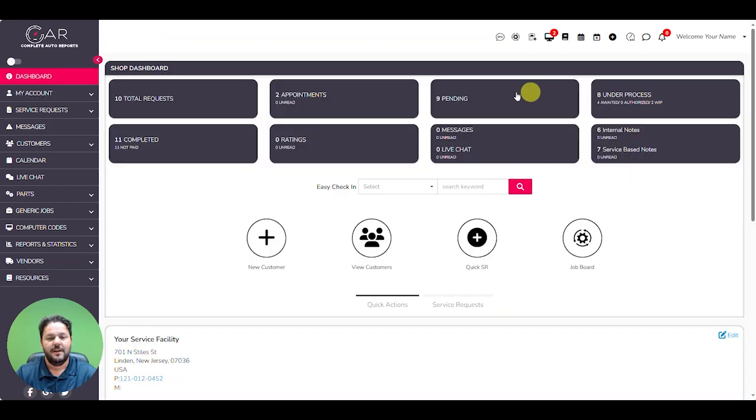You also have statuses like under process, awaited, which is awaiting customer authorization, authorized, which means the customer has filled out the authorization on their end and nobody from your facility has reviewed that yet, and work in progress, which technically means the service request has been authorized and somebody at the shop knows and it's been moved into the work in progress state, followed by completed.